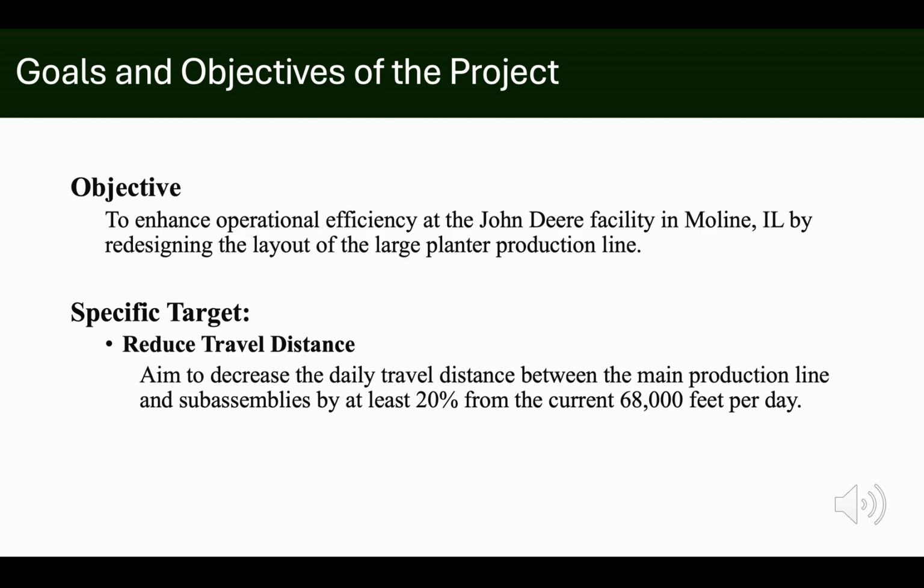Goals and objectives of the project. Our general objective is to enhance operational efficiency at the John Deere facility in Moline, Illinois, by redesigning the layout of the large planter production line, specifically aiming to decrease daily travel distance between the main production line and its sub-assemblies by at least 20% from the current 68,000 feet.